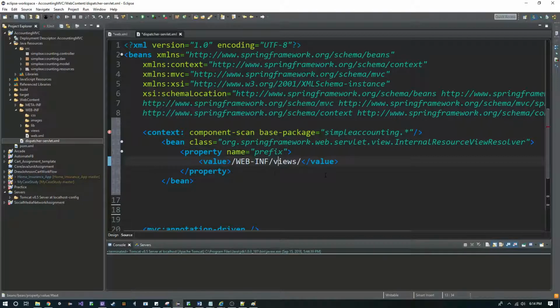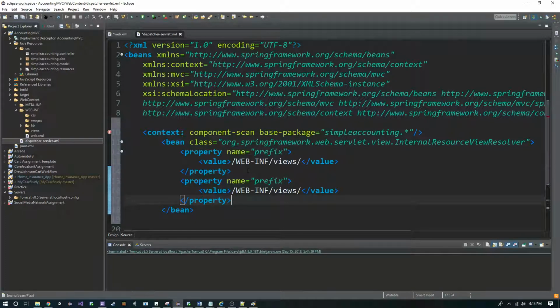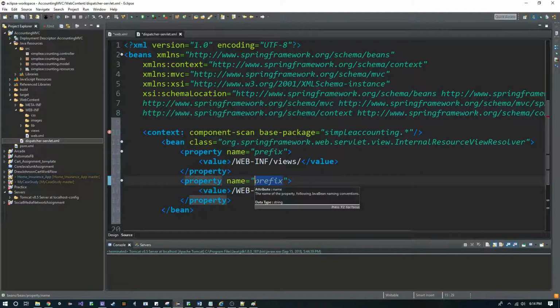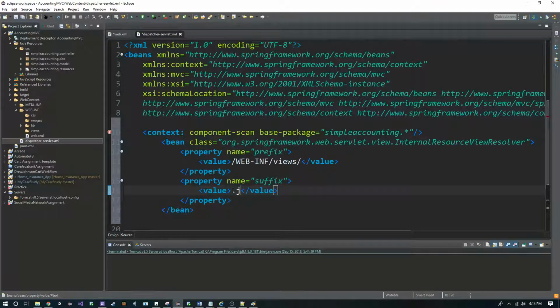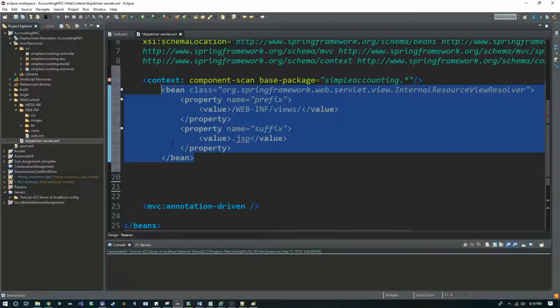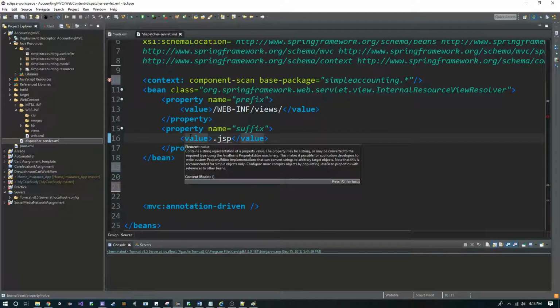But we also don't want to have to type the .jsp. So we're going to have to add in another property. And many of you may have already guessed, we're going to call it a suffix. And then we're going to say, add in the .jsp for me. I don't want to have to do that. And this sets up your bean so that your URLs will be uniform throughout your project. You generally won't have to worry about it.